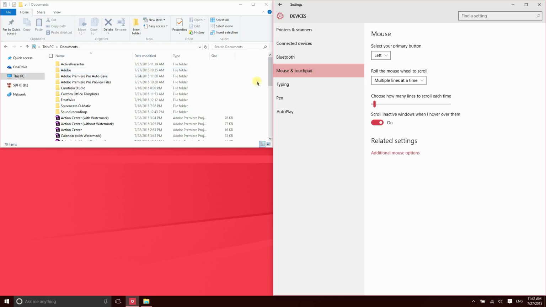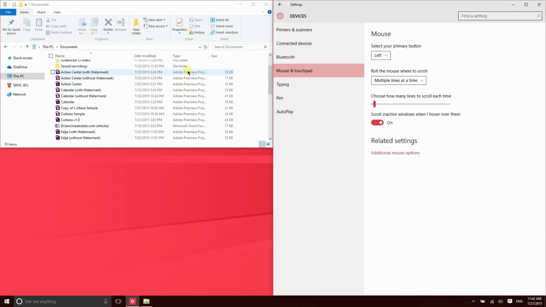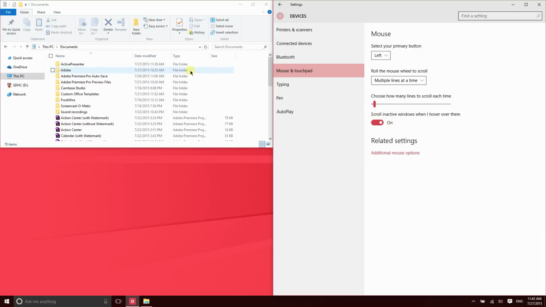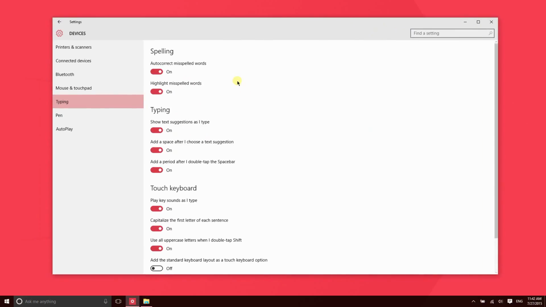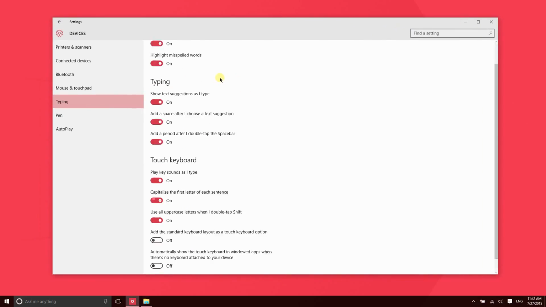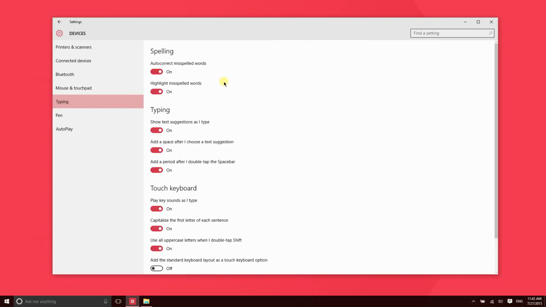However, with this feature enabled, I can still scroll through this. So if I turn that off, when I hover over this window, it won't let me scroll. I have to click to make it active, and then I can scroll. So that's a nice feature to have. Just maybe might save you a click, save you a little bit of frustration, depending on how you use your device.